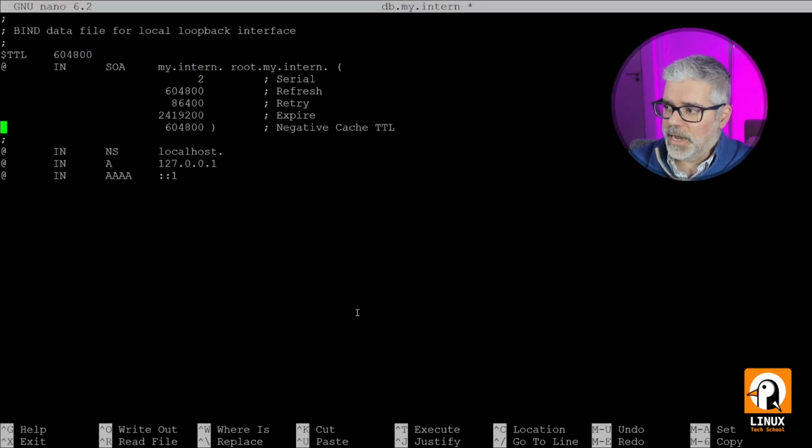And finally, the negative cache TTL, in the context of the start of authority record, specifies how long DNS resolvers should cache the negative answer when a DNS query fails to find a match. For example, when a queried host name does not exist within the zone. The value is used to minimize the load on the DNS servers for queries that repeatedly ask for non-existing records.